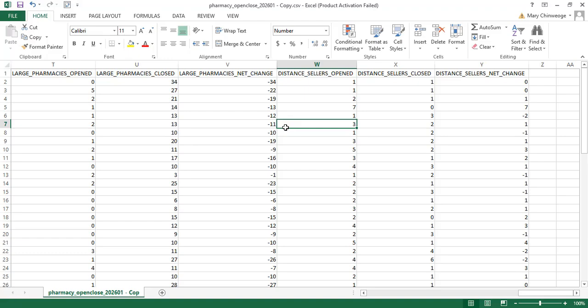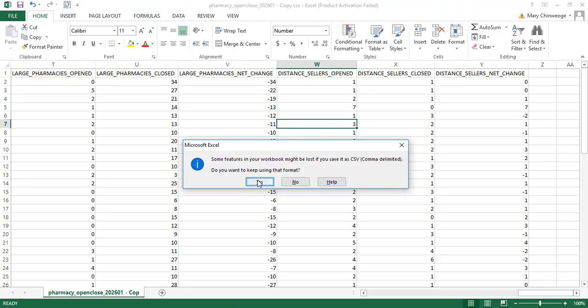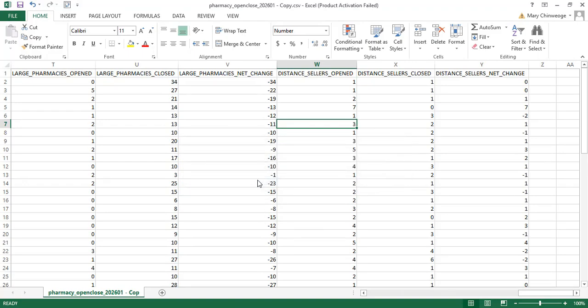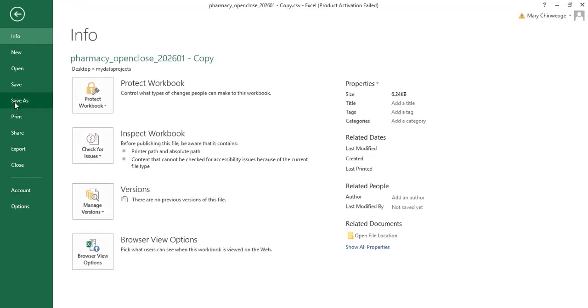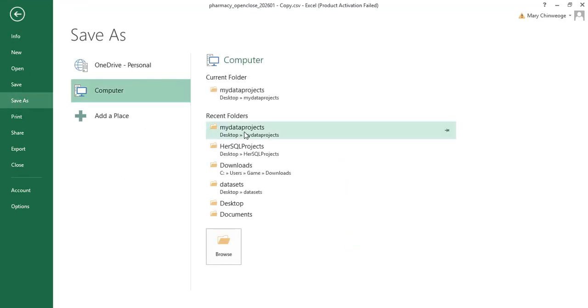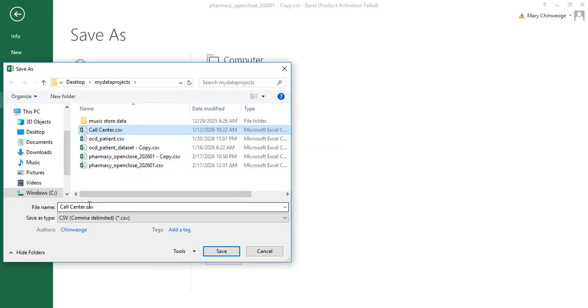Control S, yes, okay. I want to rename this to pharmacy dataset. So you come to file, save as, my data projects, then call it pharmacy dataset. I'm not going to put any underscore on it, so it's just pharmacy datasets.